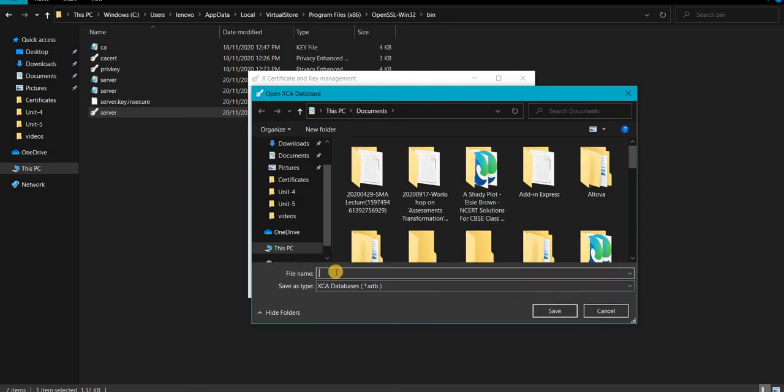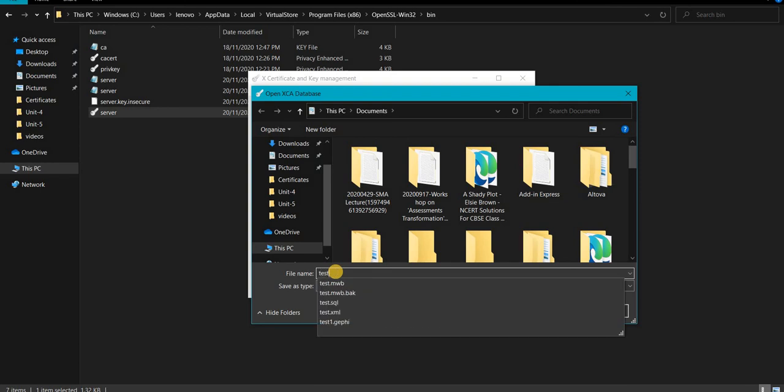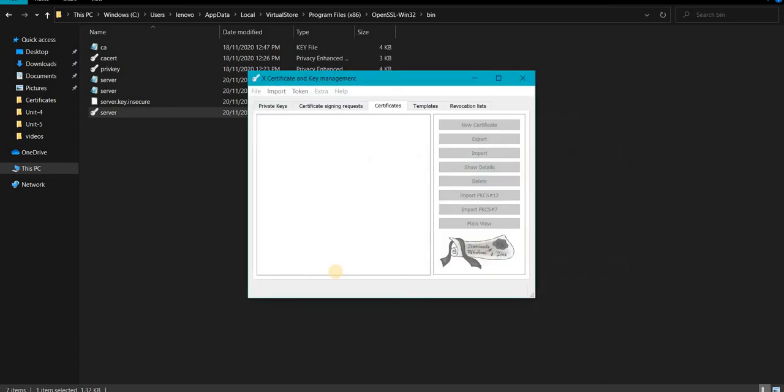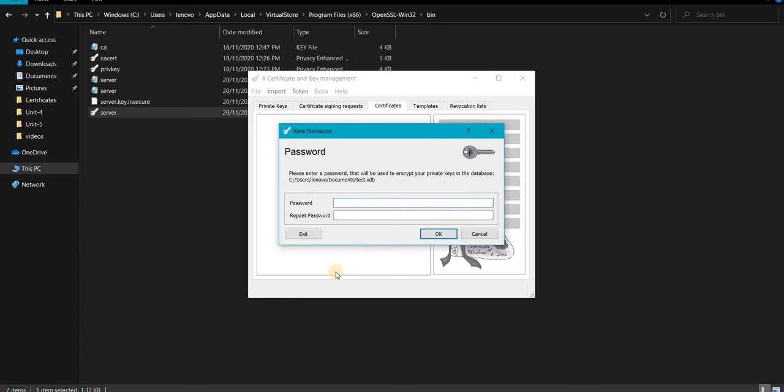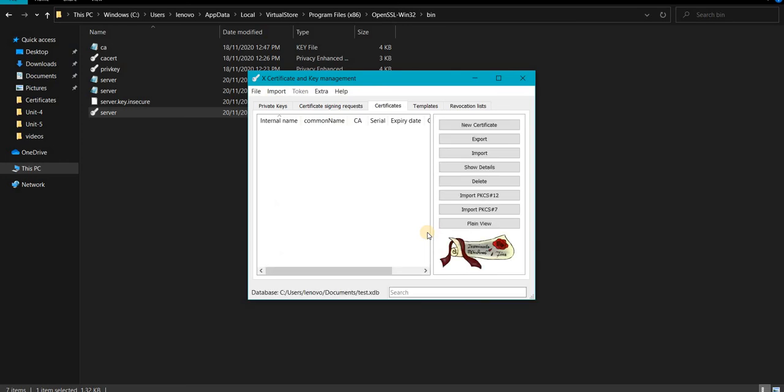So here I create a database test. This database is created in the document. You have to give the password. It is password protected, so you have to give the password, any password that you want. So it just creates a test database.